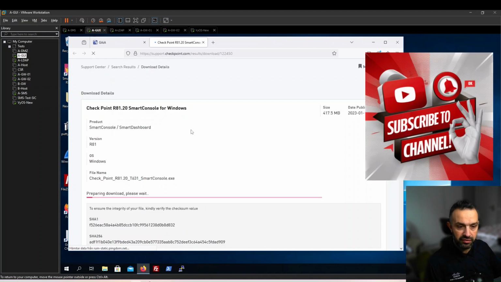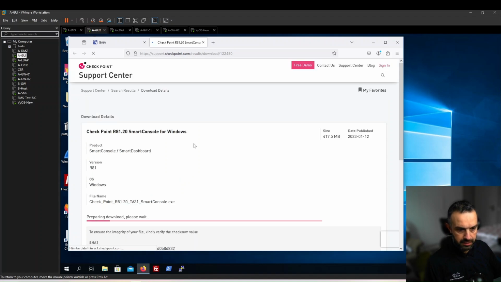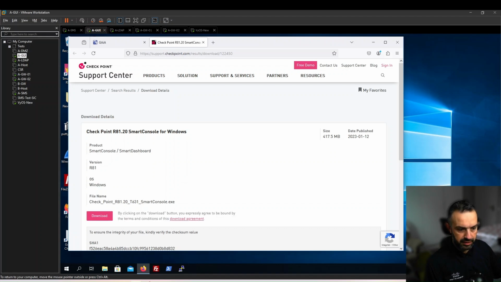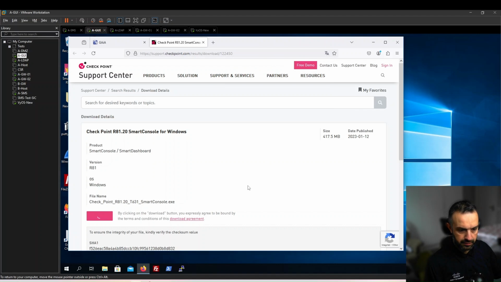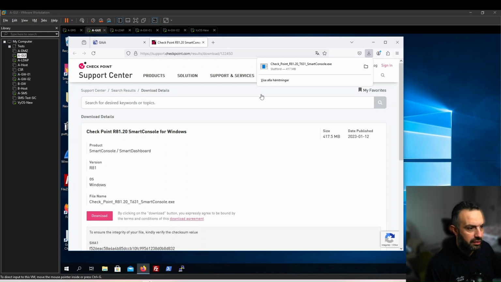It will lead us to the version that we are using, as our management server is R81.20. So here, preparing download, please wait. It is 400 megs, so download. And here we can see that it's downloading. So now the download of the file is complete.